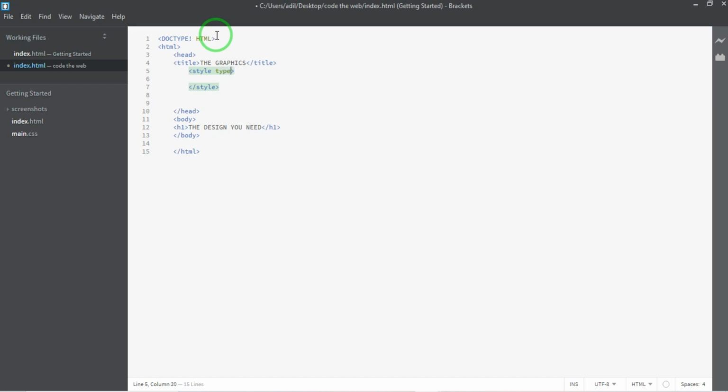So now let's get started with the example. I will just write a simple CSS code. I will just write the first style code to get started with CSS.